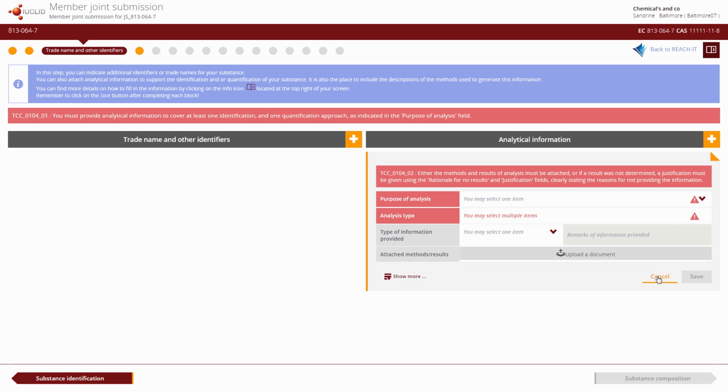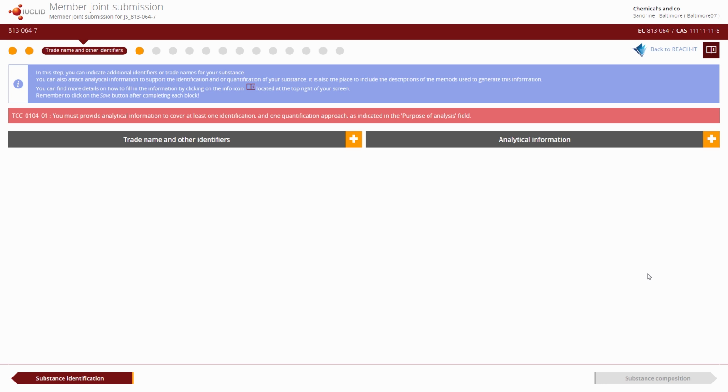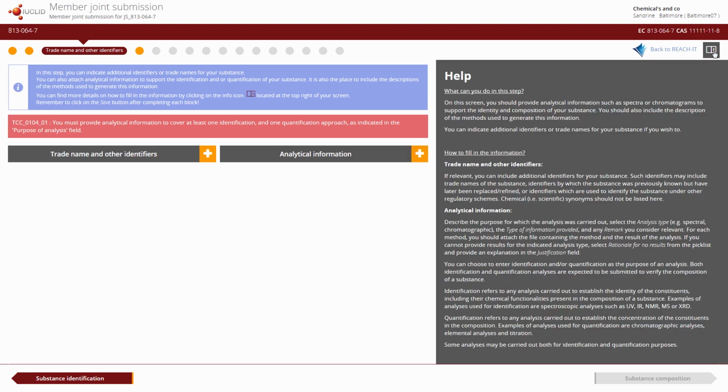Last but not least, a detailed page help is also available by clicking on the book icon, which is located here in the top right corner of the screen. This detailed page help is in fact an integrated user manual. There, you can find detailed instructions on what you can do on the screens and how to fill in the different fields. To close the page help, you just need to click again on the book icon.